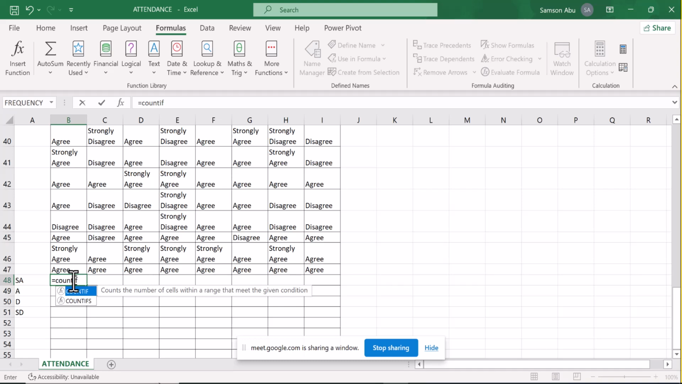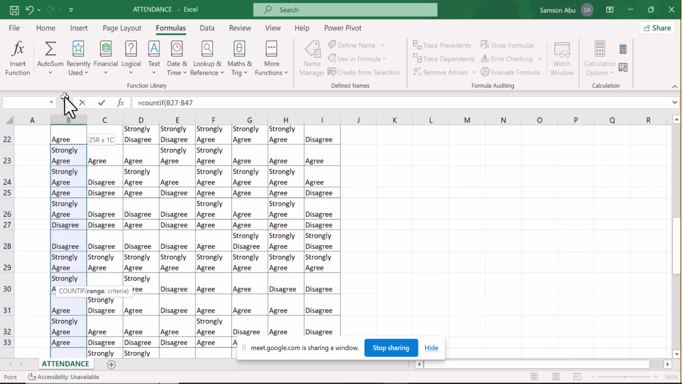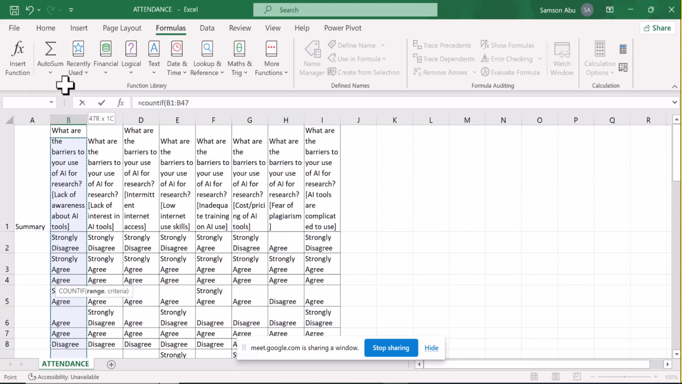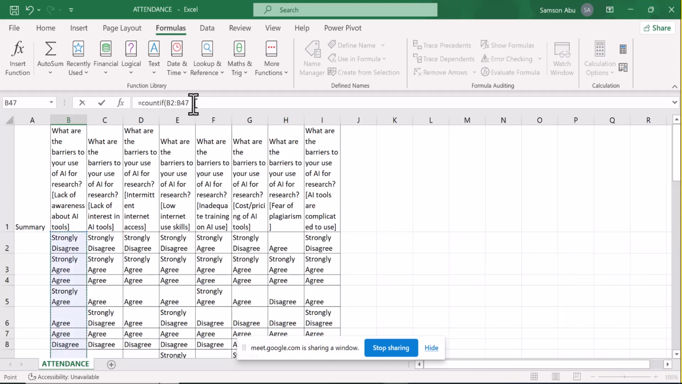I believe you can see my screen. COUNTIF, I open my parentheses, that is your circle brackets. Then I will select the range. This is it. Actually, it's difficult to see. Okay, this is the formula bar where my cursor is at the top. Now I'm trying to use the formula bar.